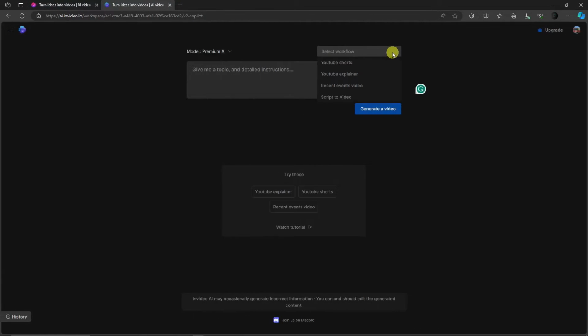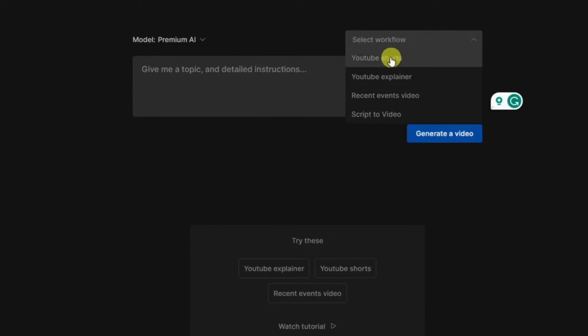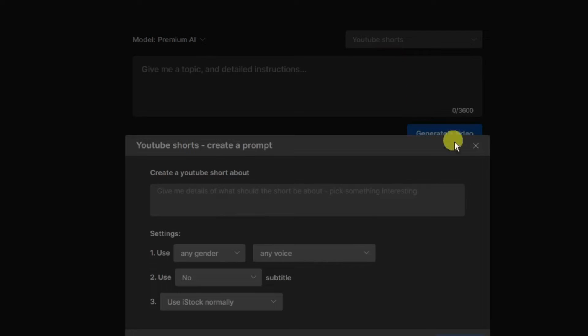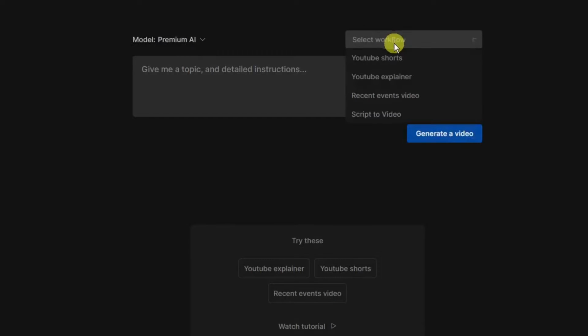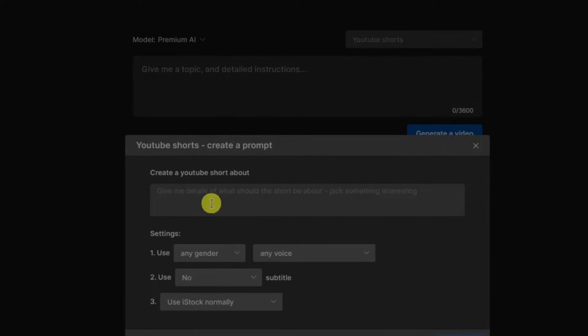So we're gonna create an AI video again and click on workflow. I'm gonna choose YouTube Shorts because this is very popular right now. And basically, you saw the difference, right? Once I click on YouTube Shorts, it's not gonna ask for a simple prompt. It will ask for a specific filter already right there.